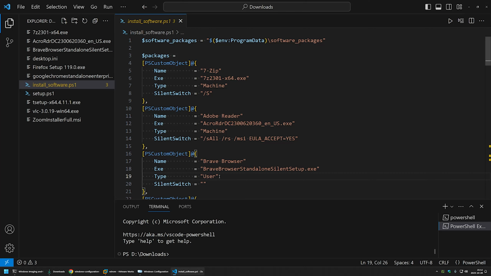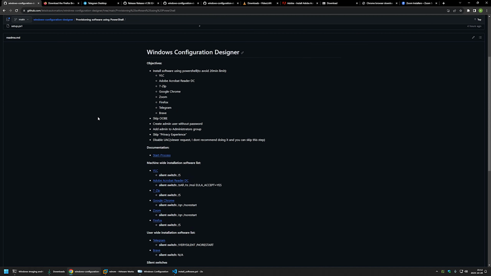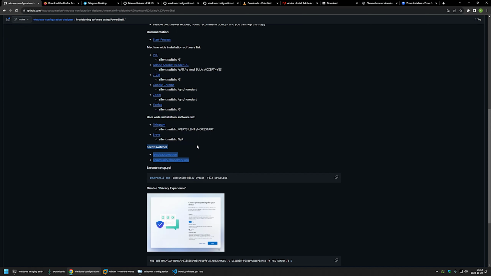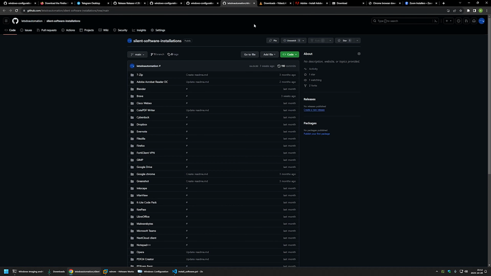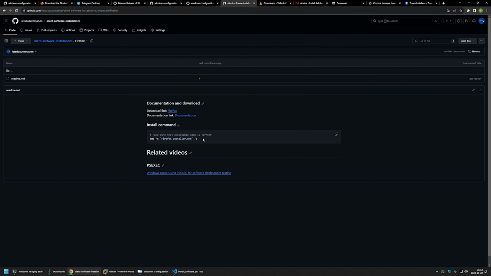And the last bit of information that we need to provide for our PS custom object is a silent switch. And if you're having trouble finding silent switches for your software packages, you can go to my GitHub page. And here I have a few links, one that goes to my other GitHub page. And as you can see here, I have a few software packages. If I click on Firefox, we can find a silent switch here.